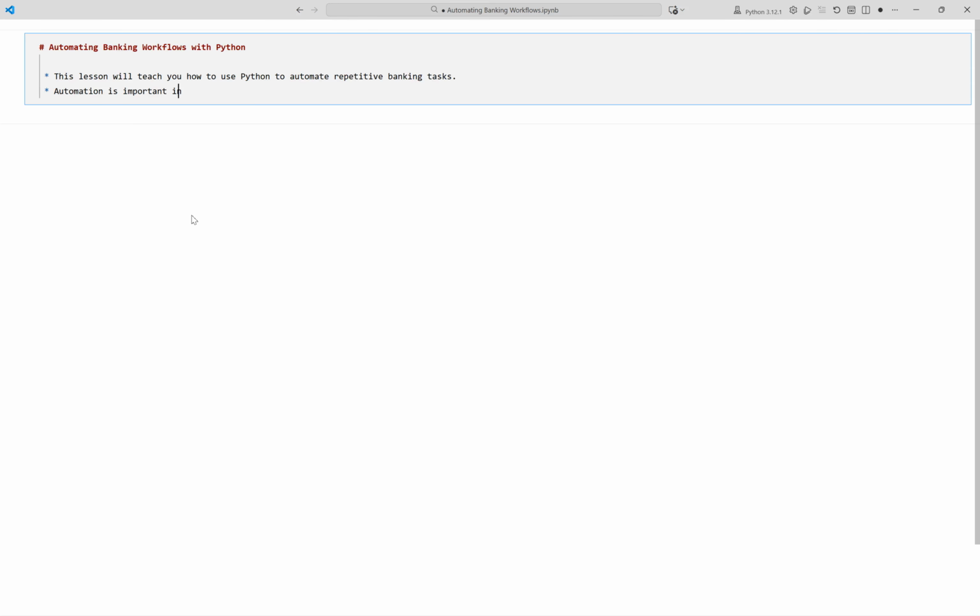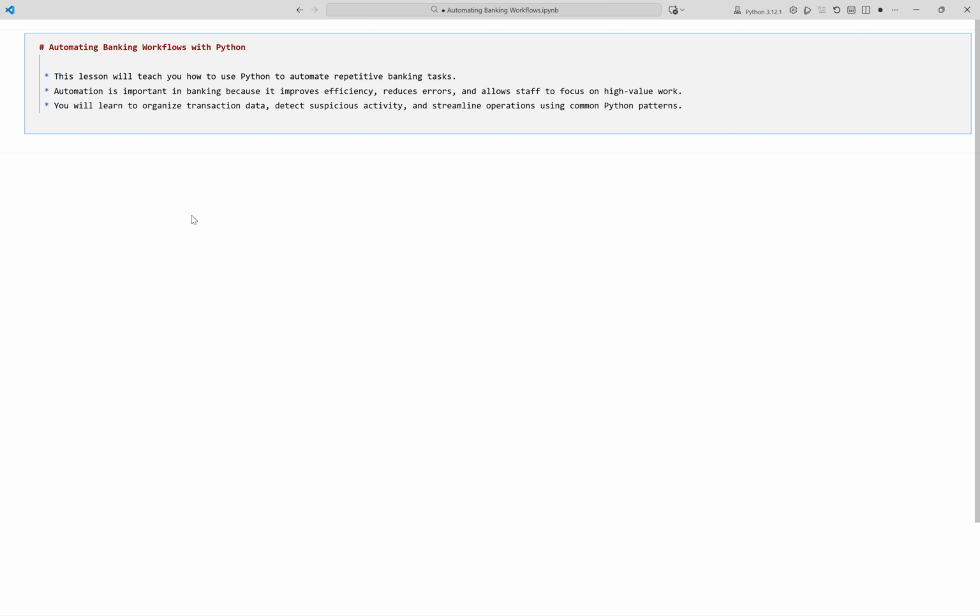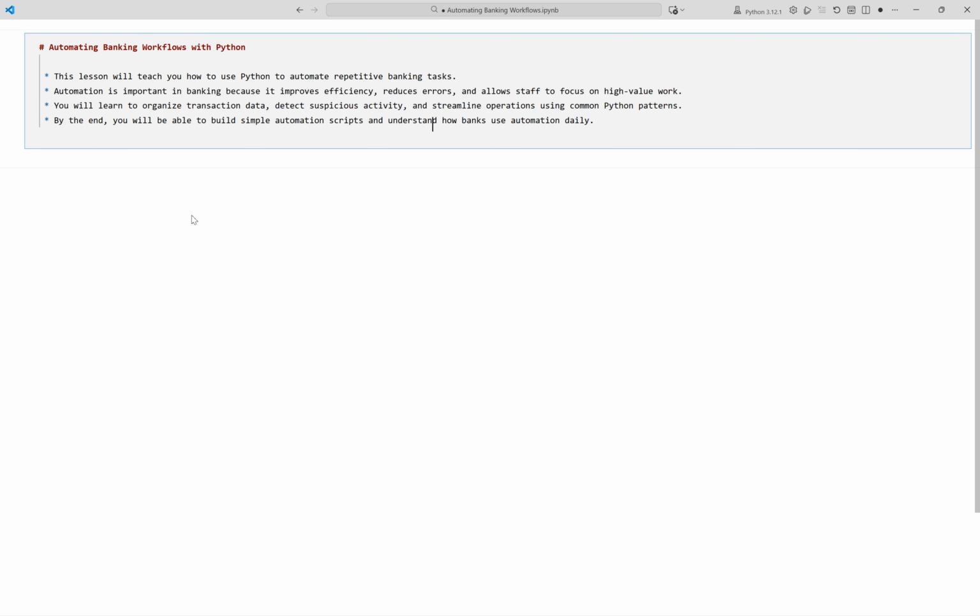Automation is important in banking because it improves efficiency, reduces errors, and allows staff to focus on high-value work. You will learn to organize transaction data, detect suspicious activity, and streamline operations using common Python patterns. By the end, you will be able to build simple automation scripts and understand how banks use automation daily.